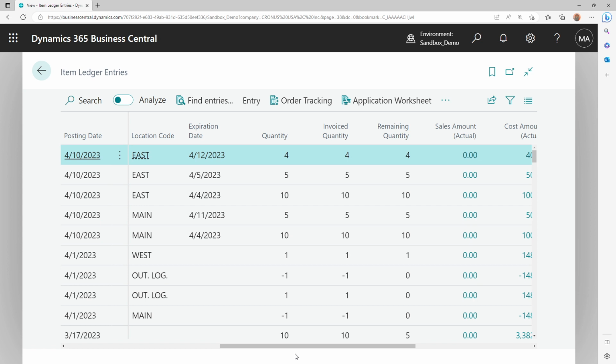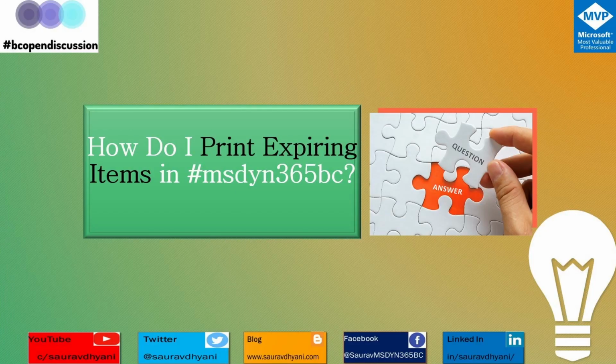So for that, what's better than having a report? There are other ways to do it, and if time permits, maybe we'll look at it in a while, because I just thought about something. But let's continue our discussion about creating a report. The data is stored in item ledger entries. Let me open my Visual Studio Code and we'll start building that.